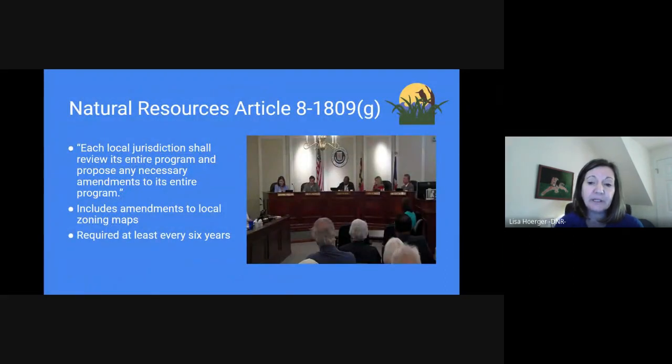The reason that we do what we call a comprehensive review is because the critical area law in Natural Resources Article 8-1809G requires local jurisdictions to update their programs at least every 6 years. And the commission staff refer to these updates as the critical area comprehensive review. So it's kind of like when you all do reviews of your comprehensive plans. This is specifically targeted, as you might imagine, to your critical area program.